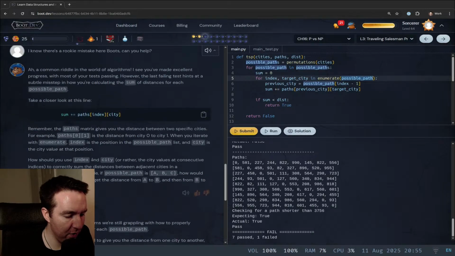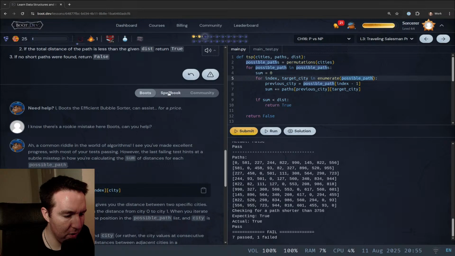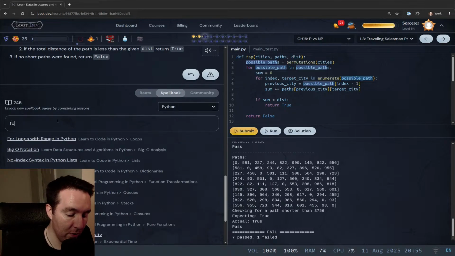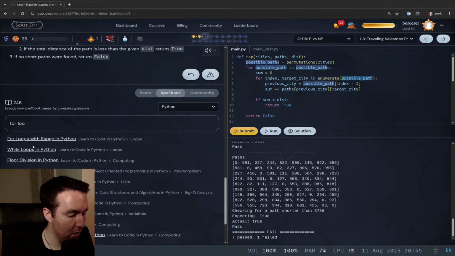Hold on, I need to look at the syntax again. So, for loops.